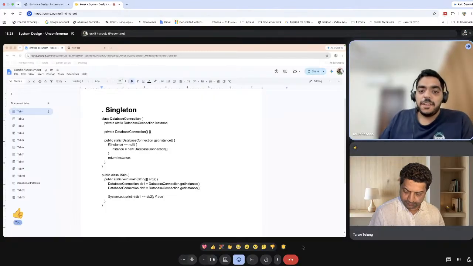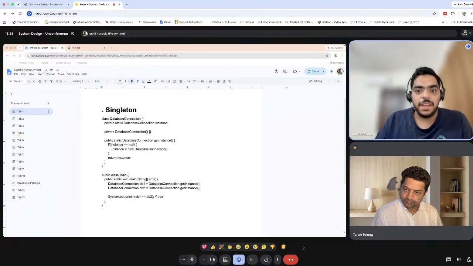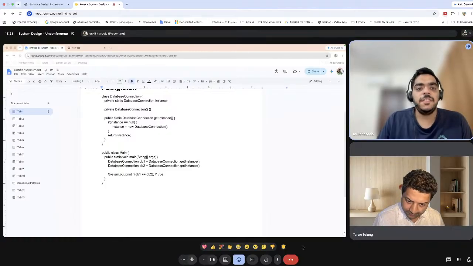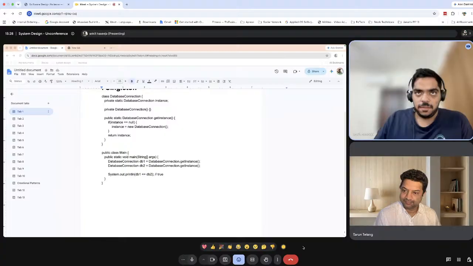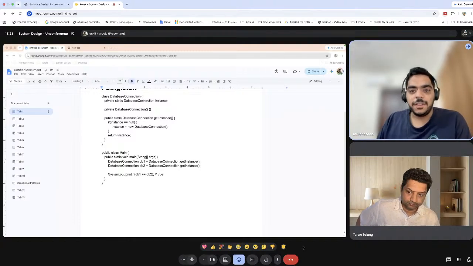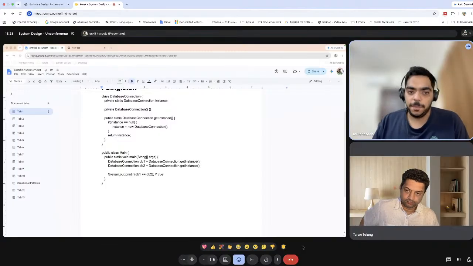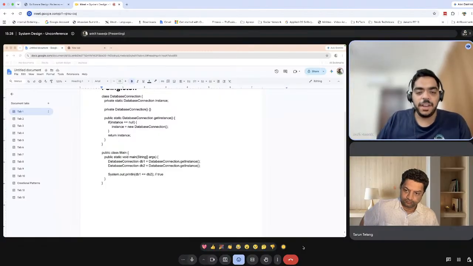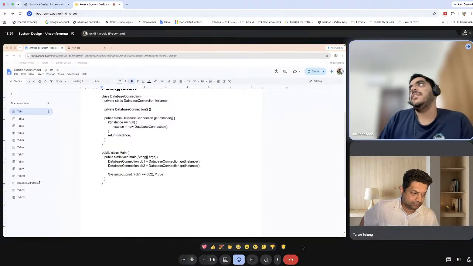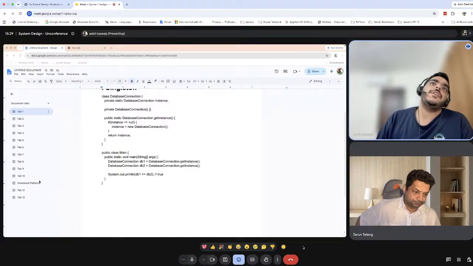Singleton ensures that only one instance of a class exists throughout the application and provides a global access point to it. For example, db1 gets its value from DatabaseConnection.getInstance, and similarly db2 is assigned the same. Even though we call getInstance twice, both variables point to the same object. That's why a singleton only has a single instance. So if someone says I need exactly one object, we use the singleton pattern, right?